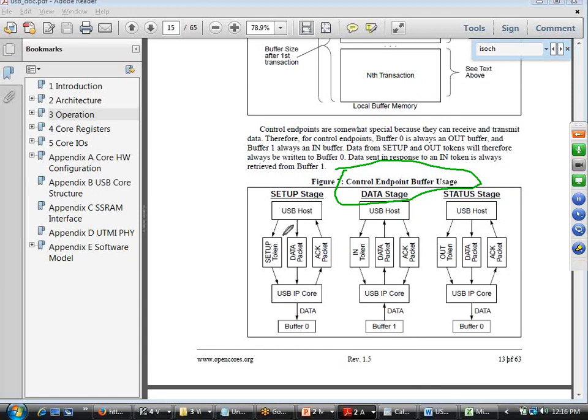In the setup stage, a setup token is given from the USB host to the IP, then data is also given from host to IP. Setup is to tell that I'm going to read this descriptor or something like that. Then the IP tells that it is okay, and it gives an acknowledgement.